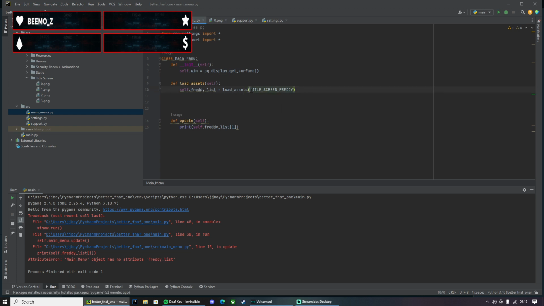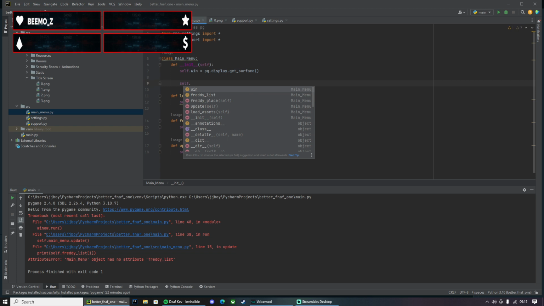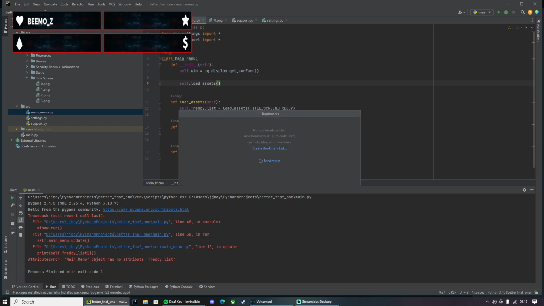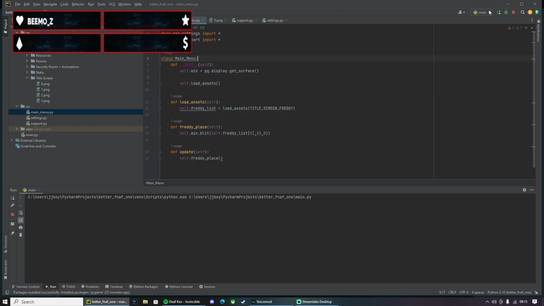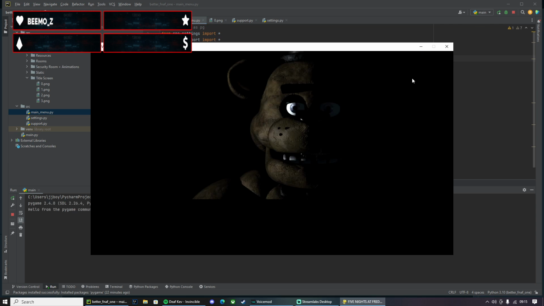Oh, it's because I didn't call the load image function. So, load assets. I need to call that. See? Debug. There we go. It places it in the middle of the screen. Still getting over 700 frames a second though. Amazing.